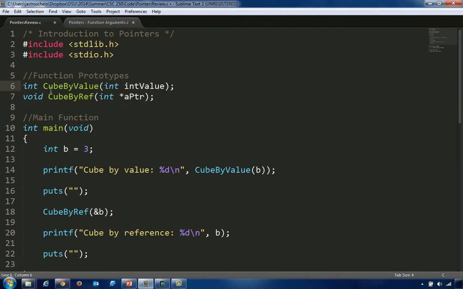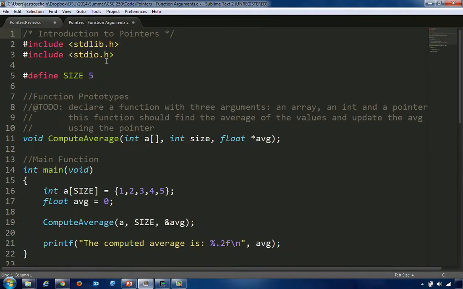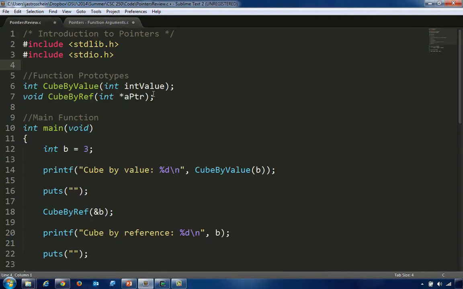All right, so two files I'm going to provide you. This one is going to be under the sample code, and then this file will be the lab that you can look at for practice. All right, so for pointers review, let me save that file. We're going to look at two functions then, cube by value and cube by reference.